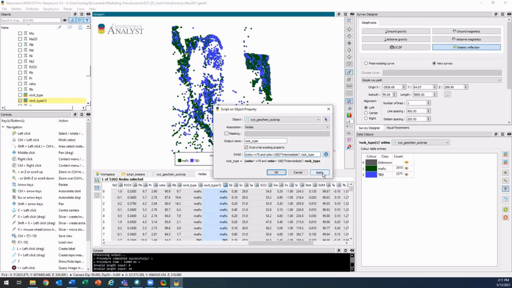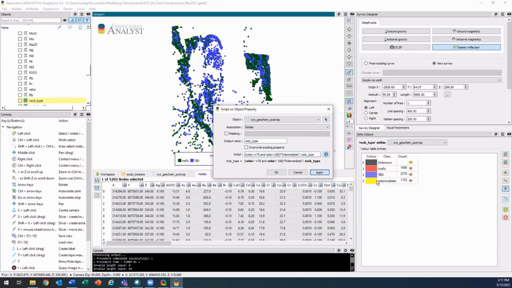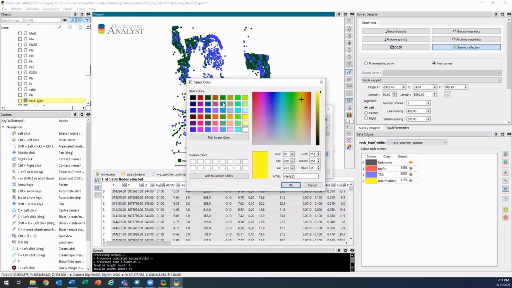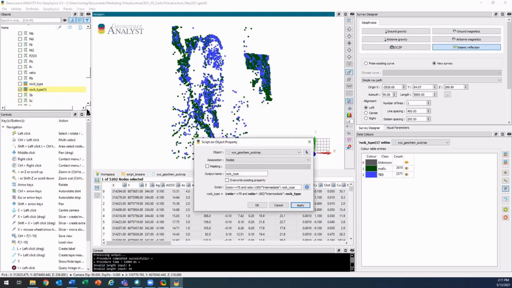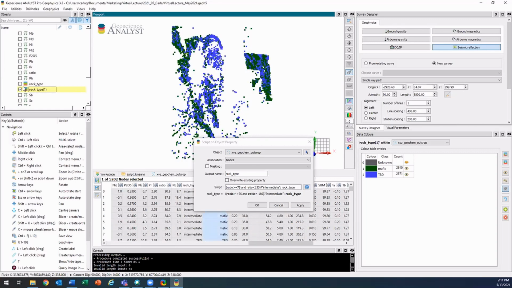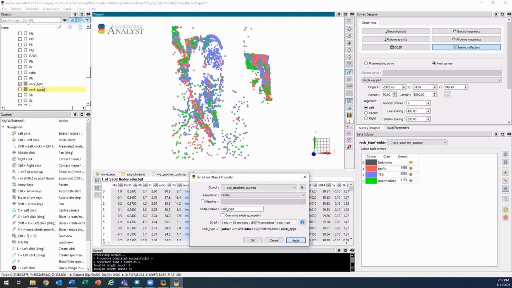And I'll apply that one. So here I have my intermediate. Okay. Whoops, I forgot to overwrite. Well, that's not good. There we have it. Sorry about that. Here we have it, and I have my mafic like that.